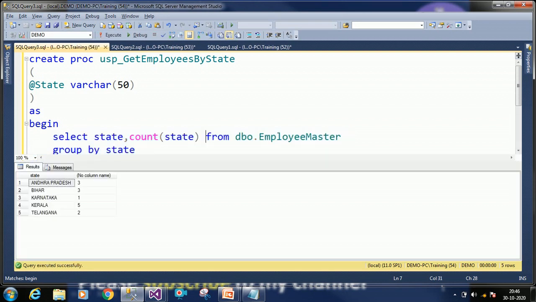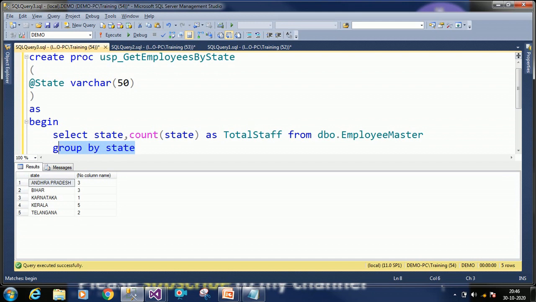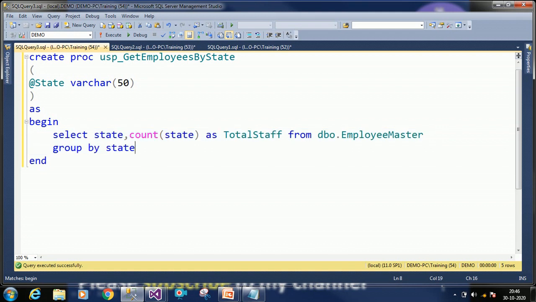So now for each group we are getting the total count. For that I am giving the alias total staff here. Then try to execute. Yes, we are getting state wise total count. Now we have to pass the parameter where state equal to @state. Based on this parameter we are getting these details.